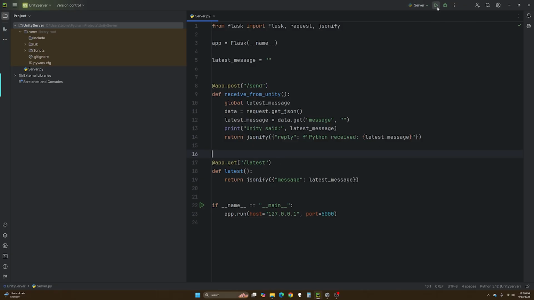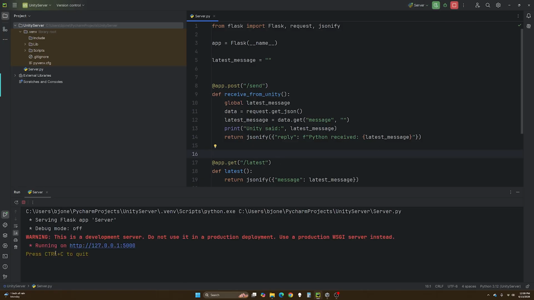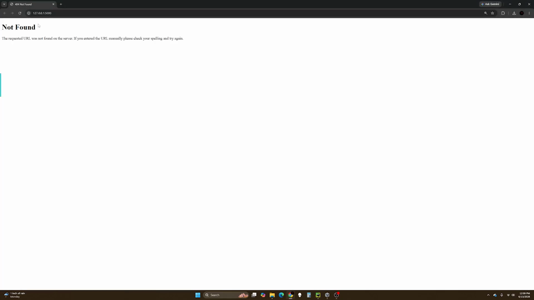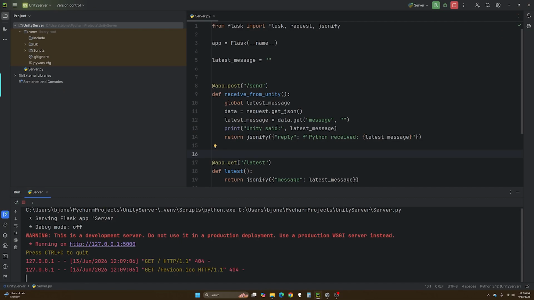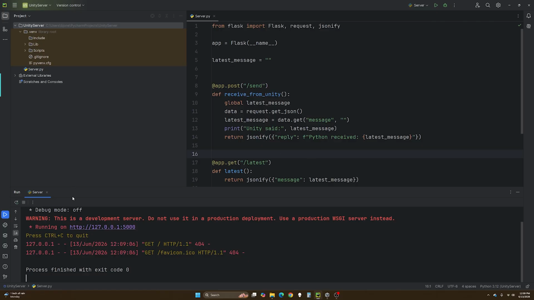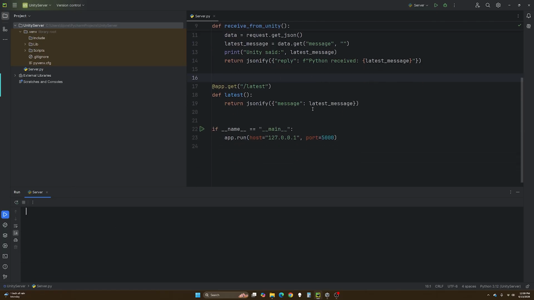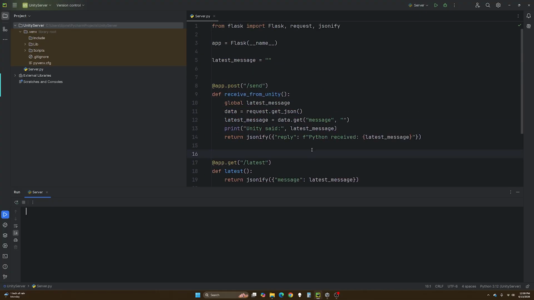If you run this, nothing's going to happen. This is all that happens. If you try to go to this, you'll get a not found because it's mimicking a server, not a web page. As you can see, we got a 404, page doesn't exist. So that's pretty much it in Python that we'll do. Seriously, that's all we're going to do in Python.